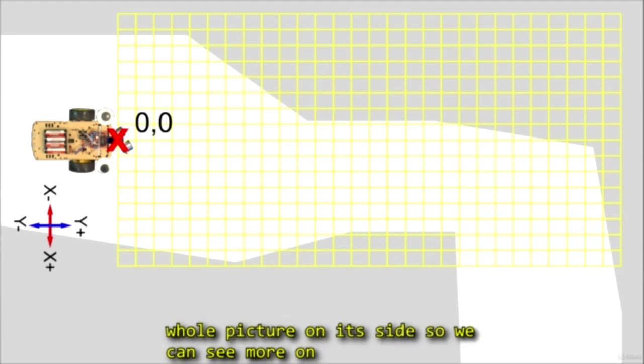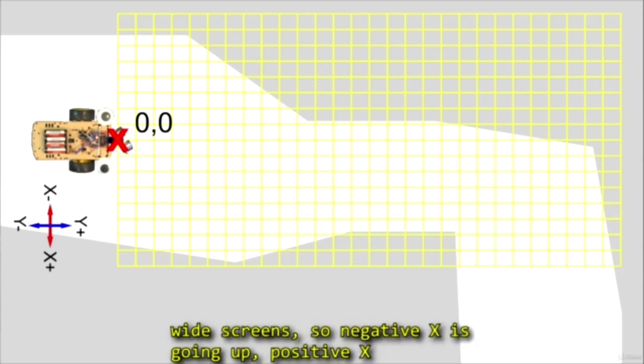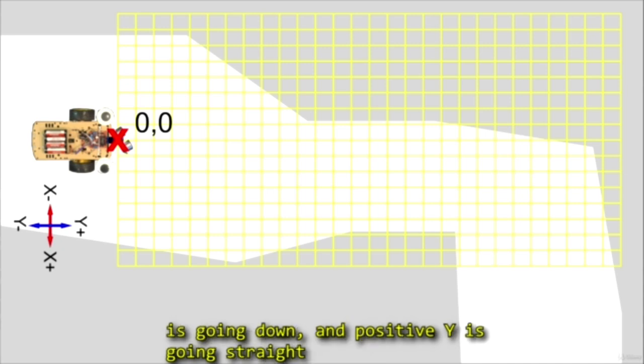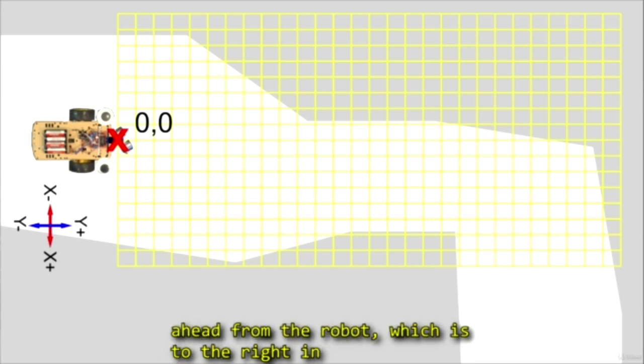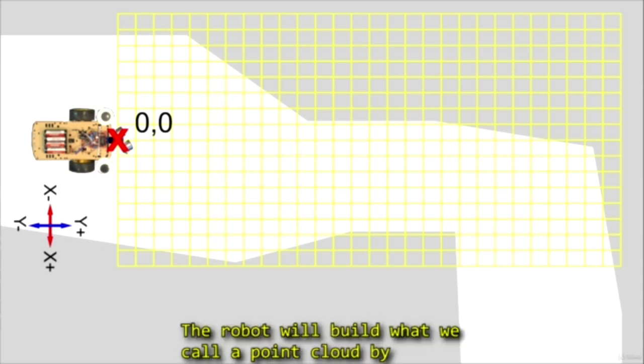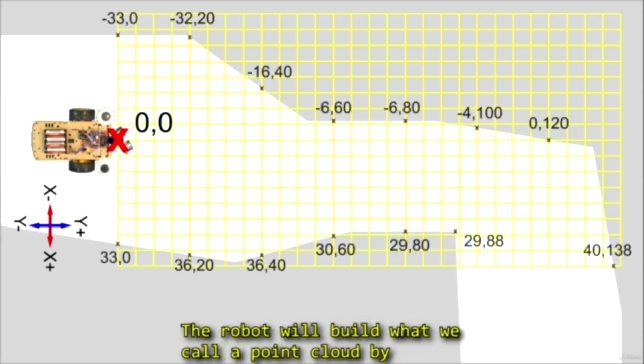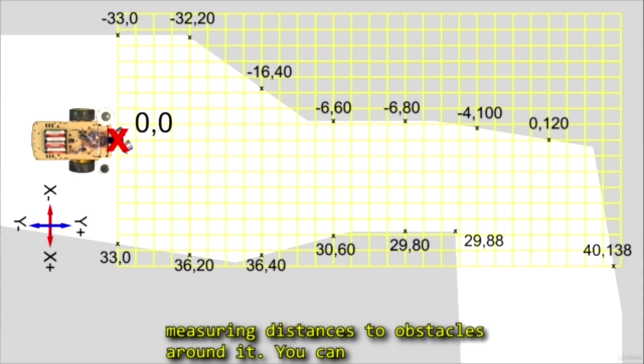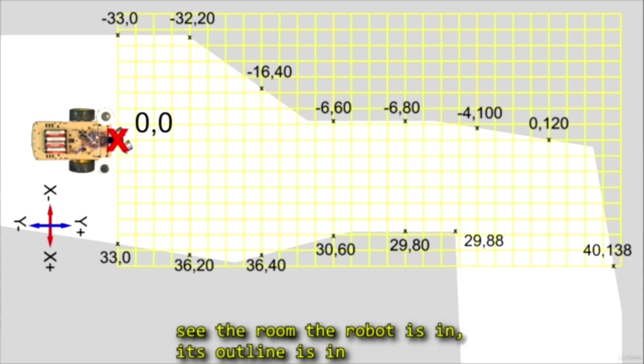Now I've got the whole picture here on its side so we can see more on wide screens. So negative x is going up, positive x is going down, and positive y is going straight ahead from the robot, which is to the right in this picture. The robot will build what we call a point cloud by measuring distances to obstacles around it. You can see the room that the robot is in. Its outline is in gray.